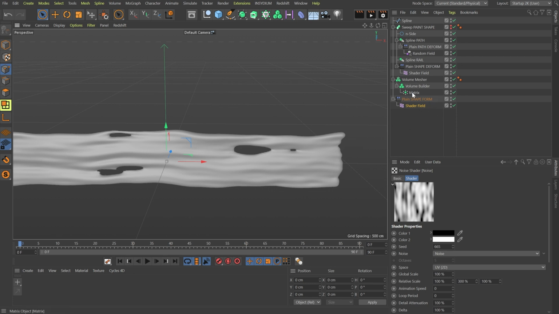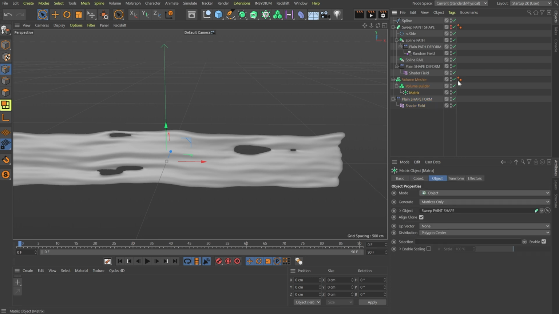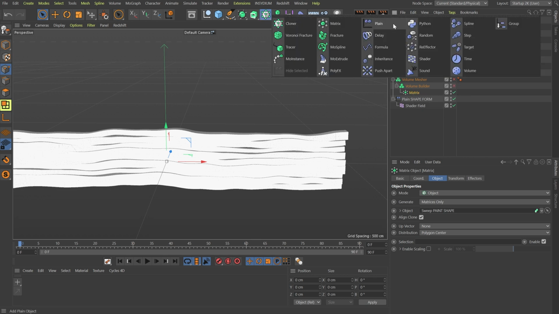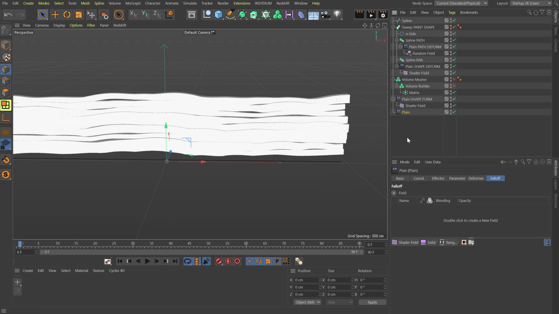That's all for the general shape, and I will go here into a matrix object. Maybe I need to disable these volume meshers, and when the matrix object is selected, just click plane, drop it here, and let this be our tip animation.